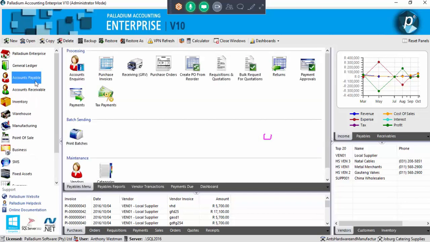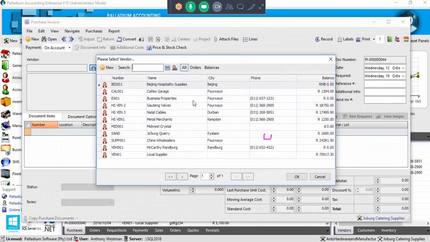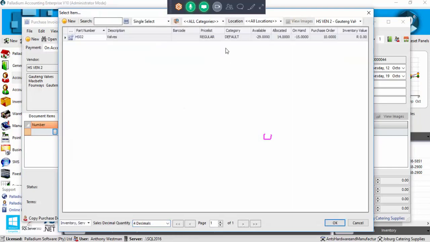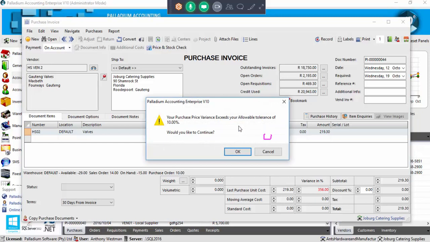And then we go back into payables. And let's go into an invoice. Let's have a vendor who's got a bit of history. Let's have a look here. An item that's linked to the vendor. Hopefully there's some. So this is pulled through this price. So I'm just going to go a bit extreme. Hit record, and there we go.